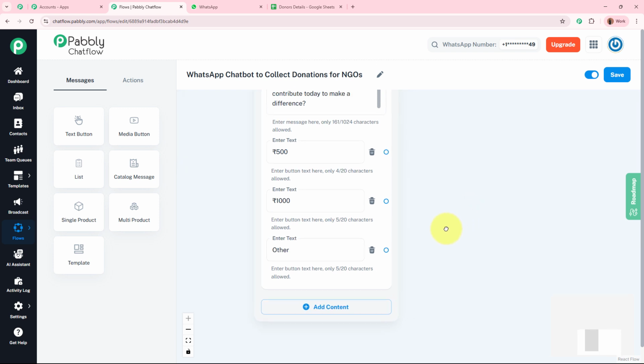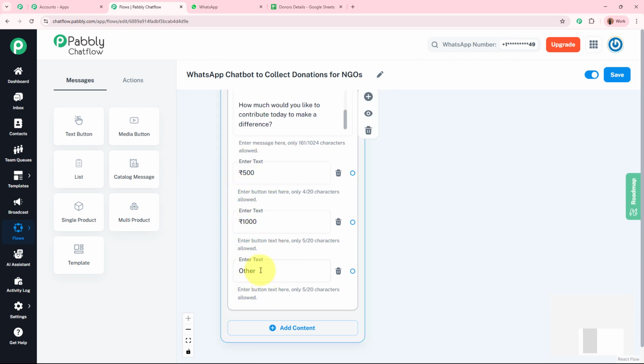Okay. So now if the donor selects any of the options from here, first of all, I want to save the answers. If they select 500, I want to save the answer that they have selected 500. If they select 1000, I want to save the answer that they have selected 1000. And if they have selected the option other, I want to save the answer other as well.